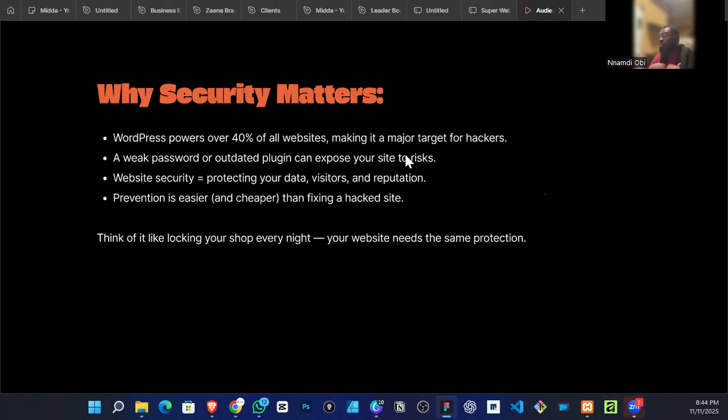I have lost clients' websites and it has affected my reputation before, because those clients are like, how did you get hacked? And I found out that I was using a password that everybody knows, right? So prevention is easier and cheaper than fixing a hacked site, I promise you. Think of it like locking your shop every night. Your website needs the same protection. The same way you don't leave your house and not lock the door, your website needs that same protection.